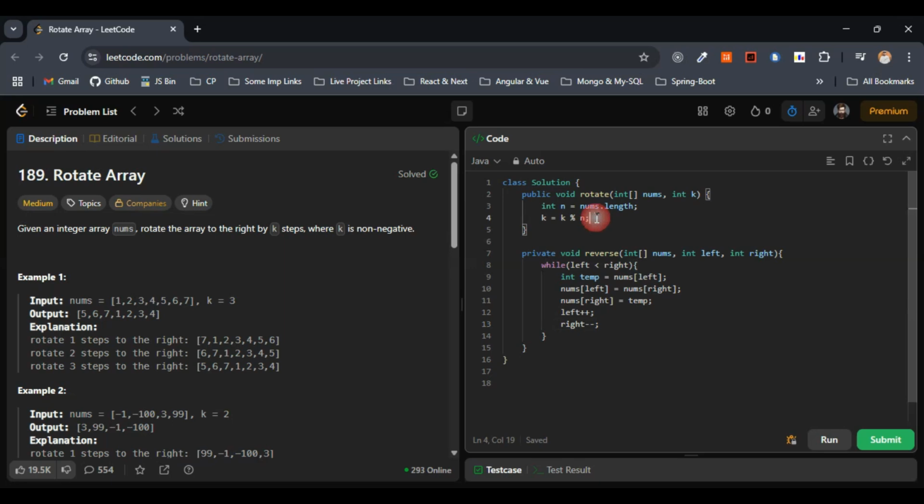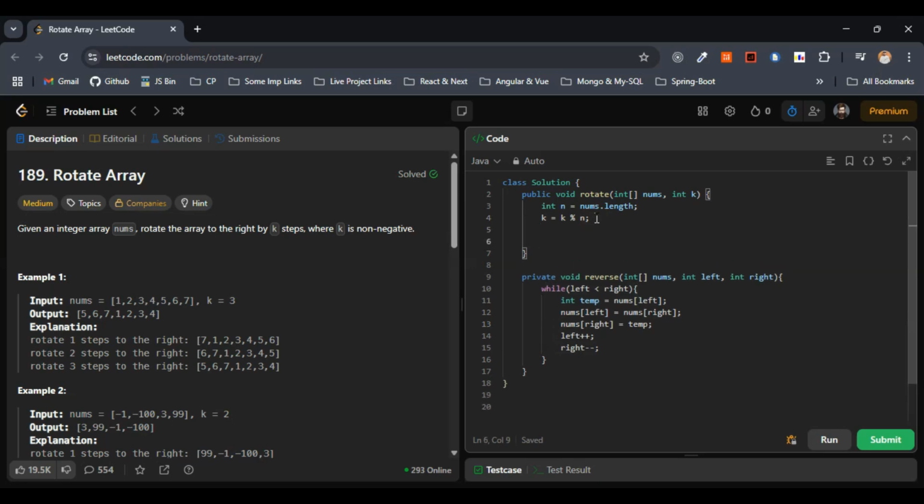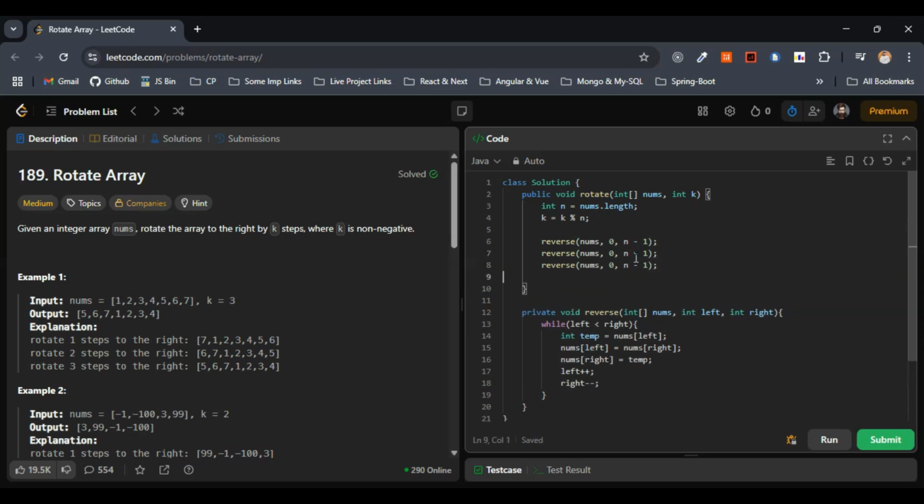So let's make use of this in the main function. We have to reverse the entire array first. These are the three steps we discussed in the approach. If you remember the main three steps: the first step was to reverse the entire array, then we reverse the first k elements, then we reverse the last n minus k elements. First let's reverse the entire array. So let me make use of the reverse here: nums, 0 as left, and n minus 1 as the right pointer. So this is fine. Let me copy the same thing and paste it two times, and make the necessary changes.